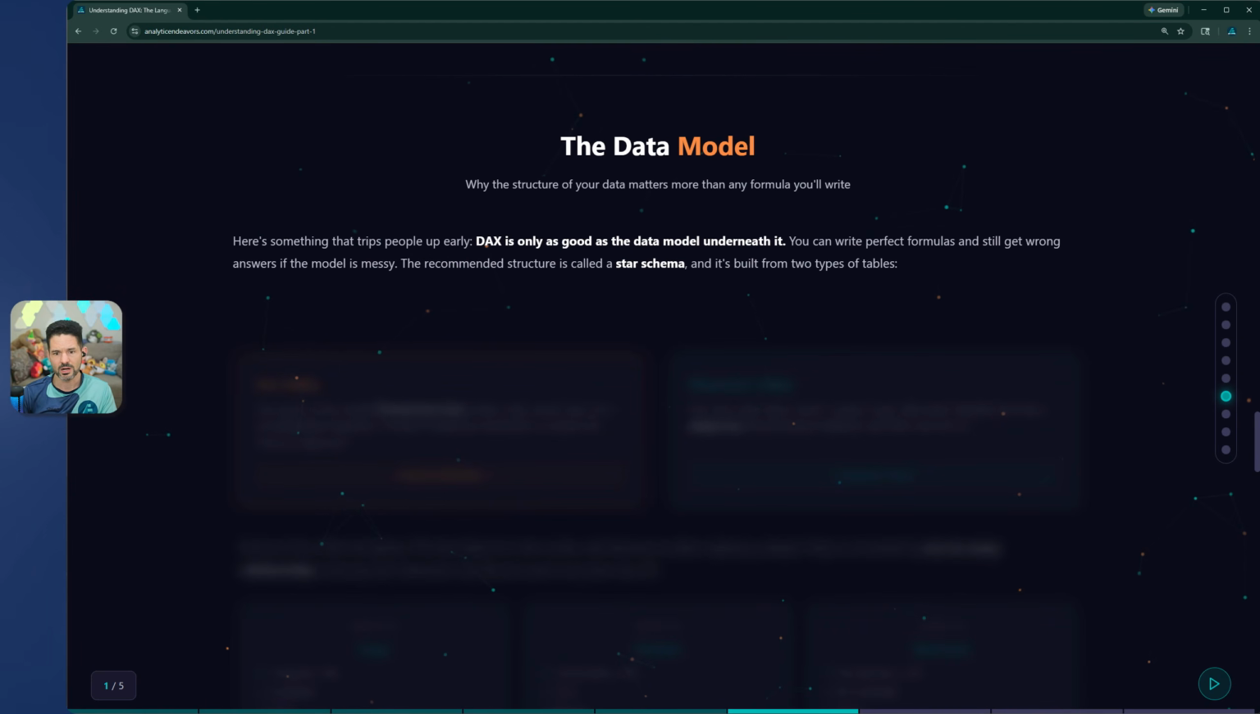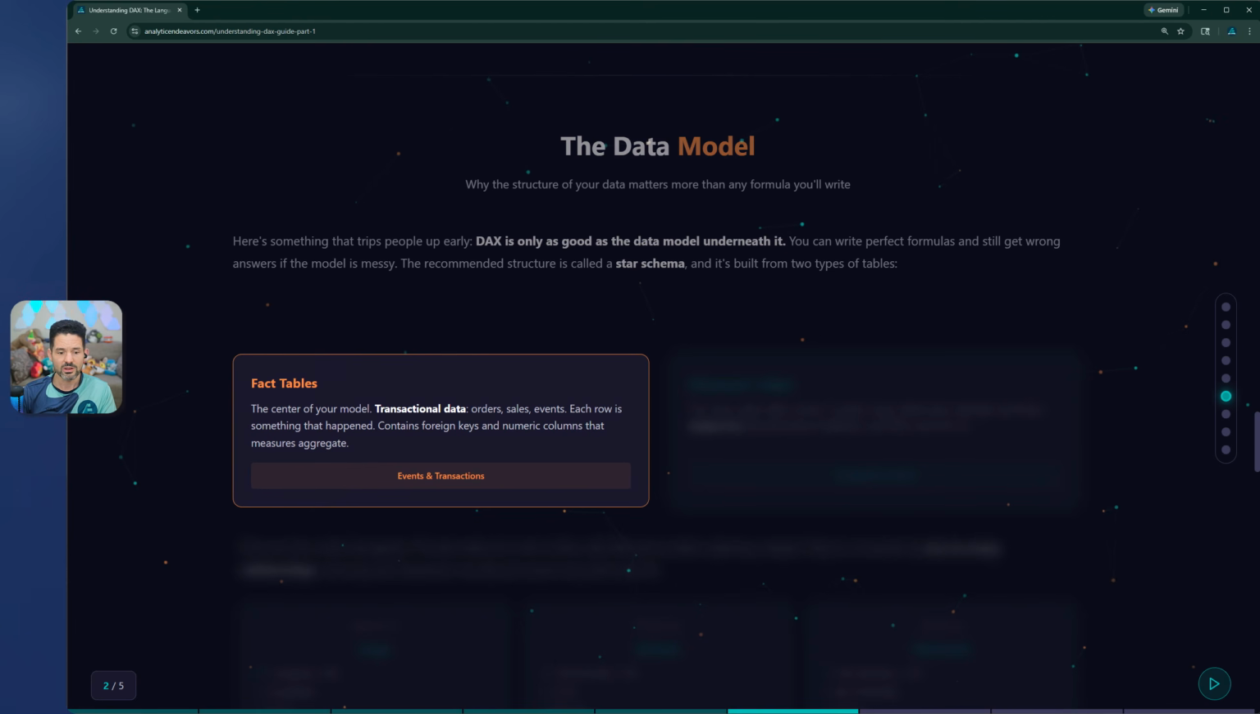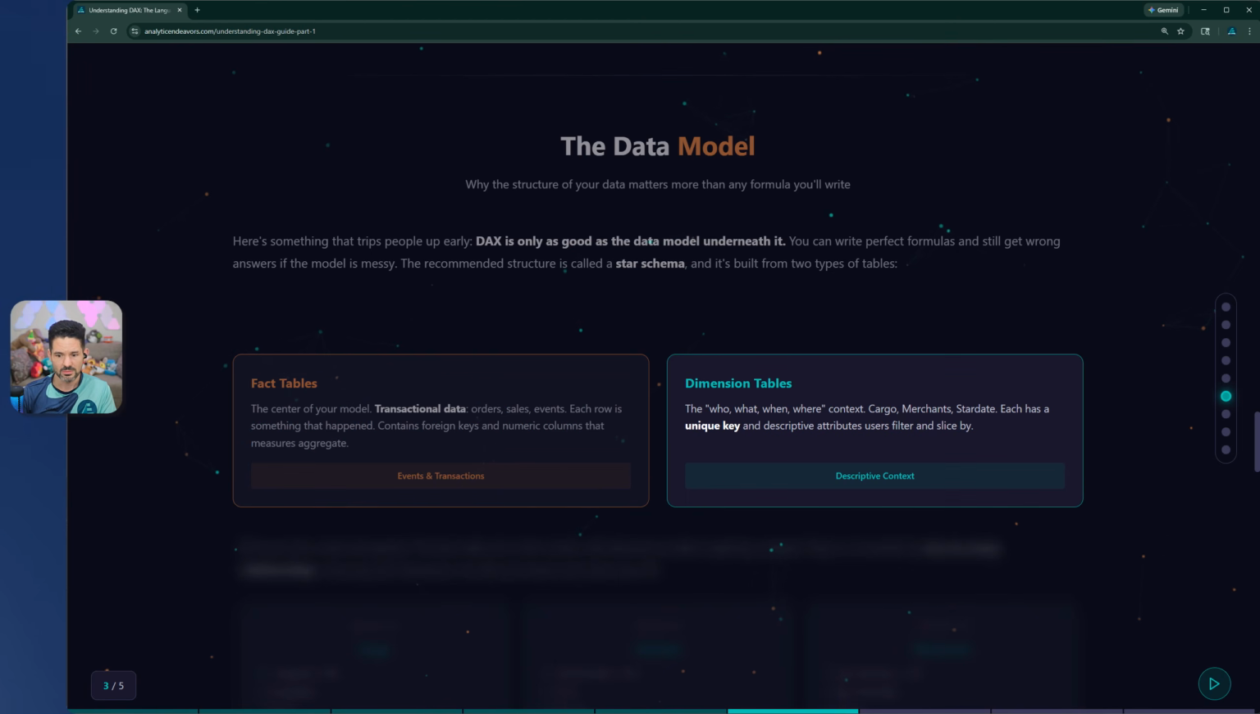Now, DAX is also fairly powerful when it comes to the data model. So something that I want to talk about is relationships in the model design, because that's how DAX is able to find context. We primarily have fact tables, which are going to be transactional data: your orders, sales, events, each row of something that happened, often at a moment in time. We have our dimension tables, the who, what, when, why, and where. So this might be cargo, merchants, clients. I'm using a sci-fi themed model for this that we design in here, but it's the descriptive context, the things that go on your visuals to group things, your slicer selections.